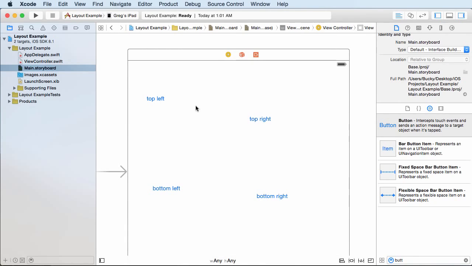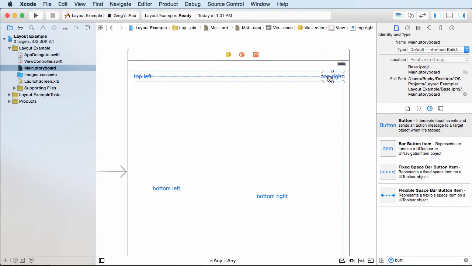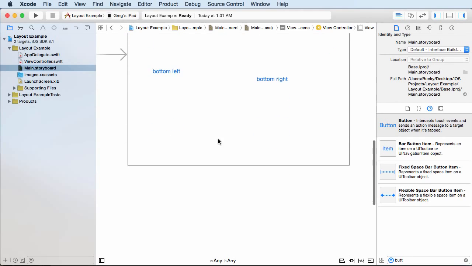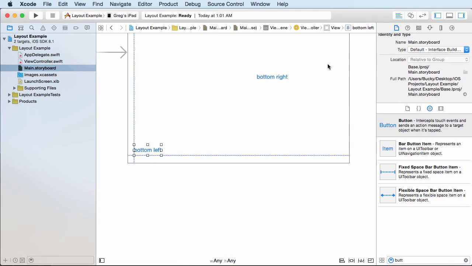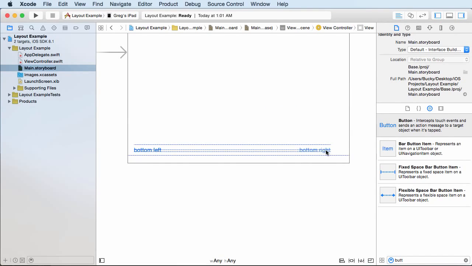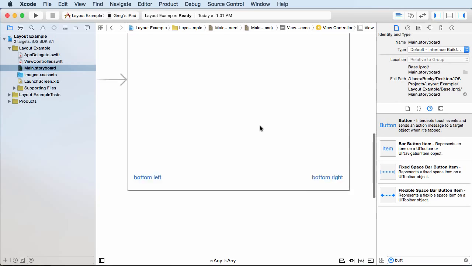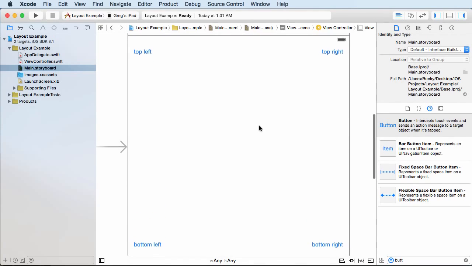Alright, so now let's go ahead and position them like we would think. So grab the top left, drag it up until you see that little guideline, and also to the left right there. Now for the top right, butt it up against the right and also put it in line with the top left. And for the bottom left and bottom right, let's do the same thing. Alright, so that looks pretty good. Again, this is just going to be a really simple example.